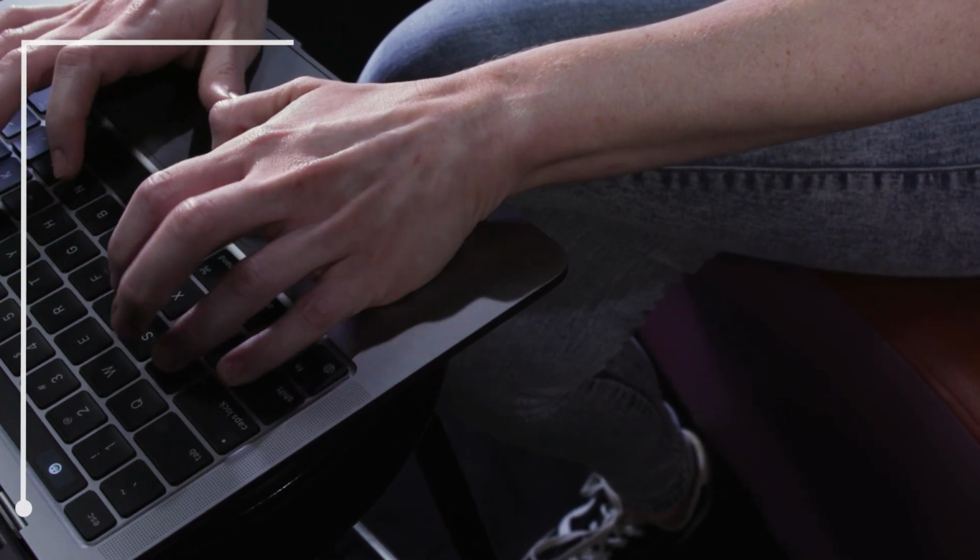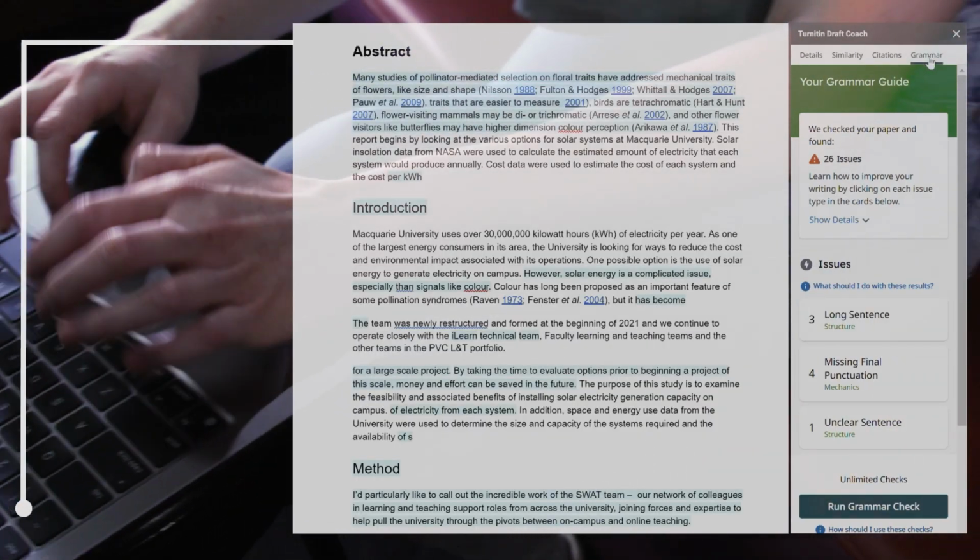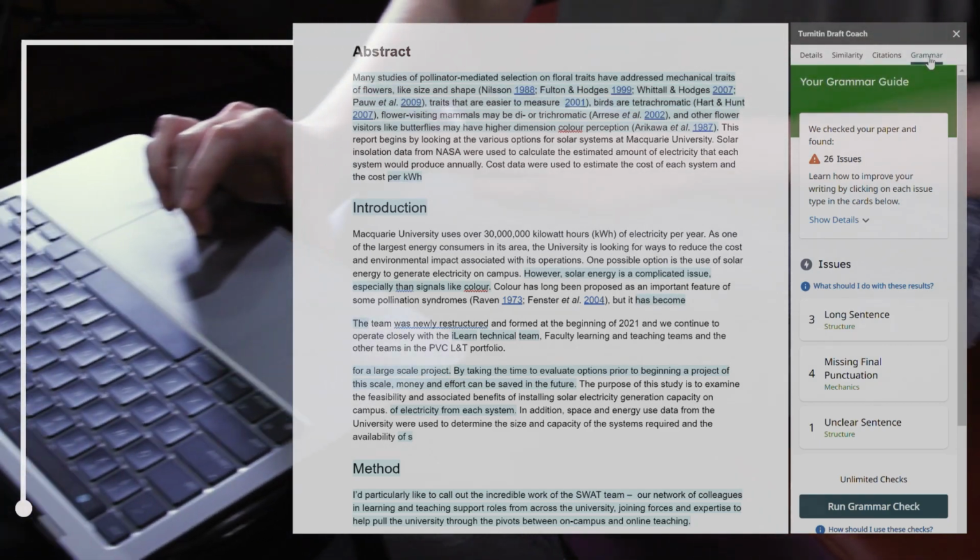The grammar guide gives you targeted feedback indicating the types of errors you have made and how they can be fixed. It even gives you examples to follow. Receiving such specific feedback means you can work more efficiently by focusing on your particular areas of need, improving your writing and language skills, and how to avoid similar errors in the future.